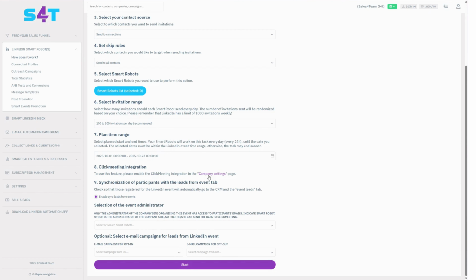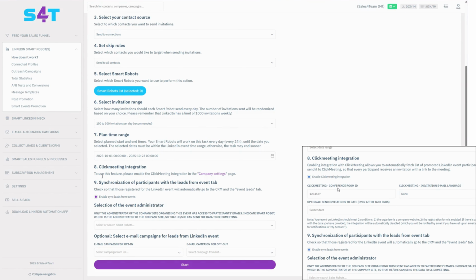The following step gives you the option to enable integration with Click Meeting. First, the integration must be configured in the company settings. You can access this directly by clicking the link provided, which takes you to the settings page. At the bottom of that page, you will find the section dedicated to integrations. Once this is configured, an additional field will appear here, allowing you to enter the room ID, which can be found in your Click Meeting panel.